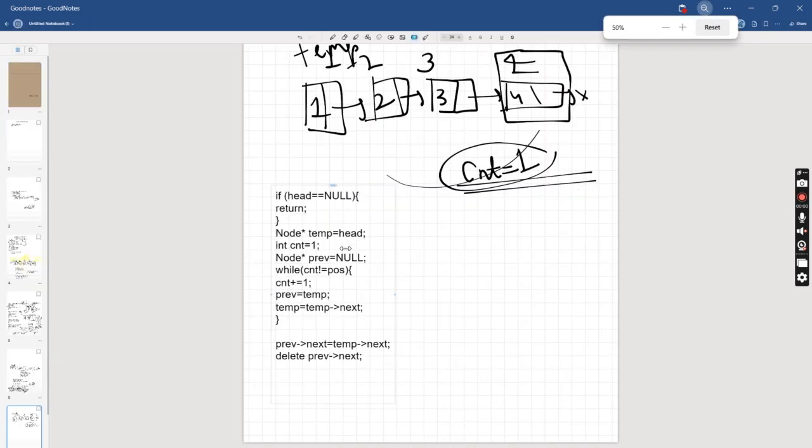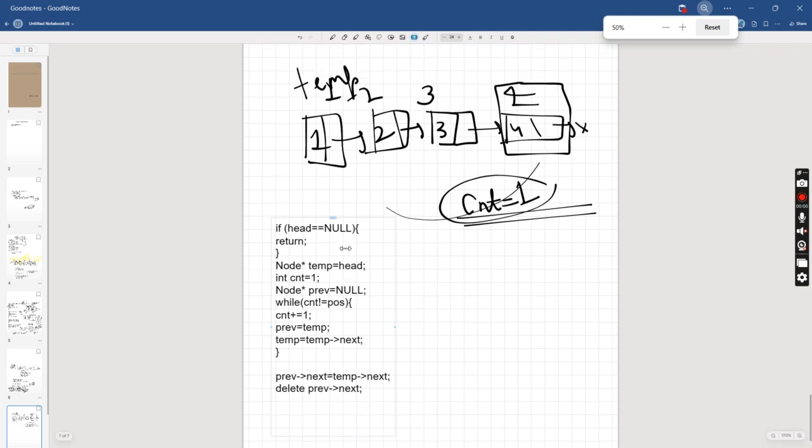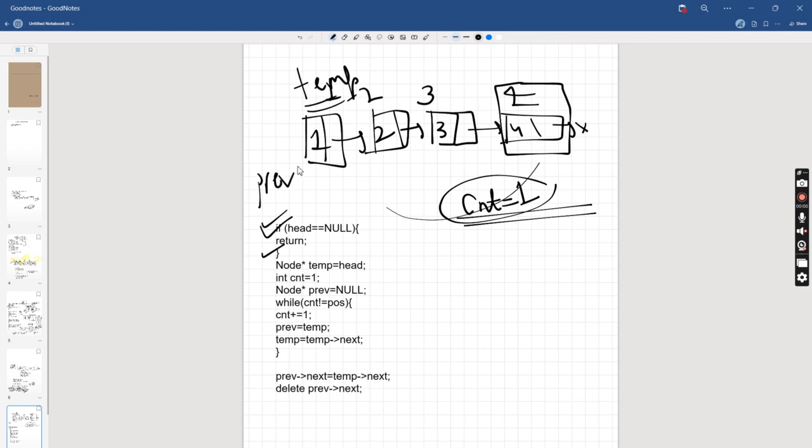Let me zoom out and then you will get the clarity. What I had written over here is, if head is equal to null, then simply return. This is the base case, you already know that. Now I had created a temporary node which is initially pointing to my head, and another node, my previous, which is initially pointing to null. What is the use of this previous node? I had also created a count which is initially set to 1.